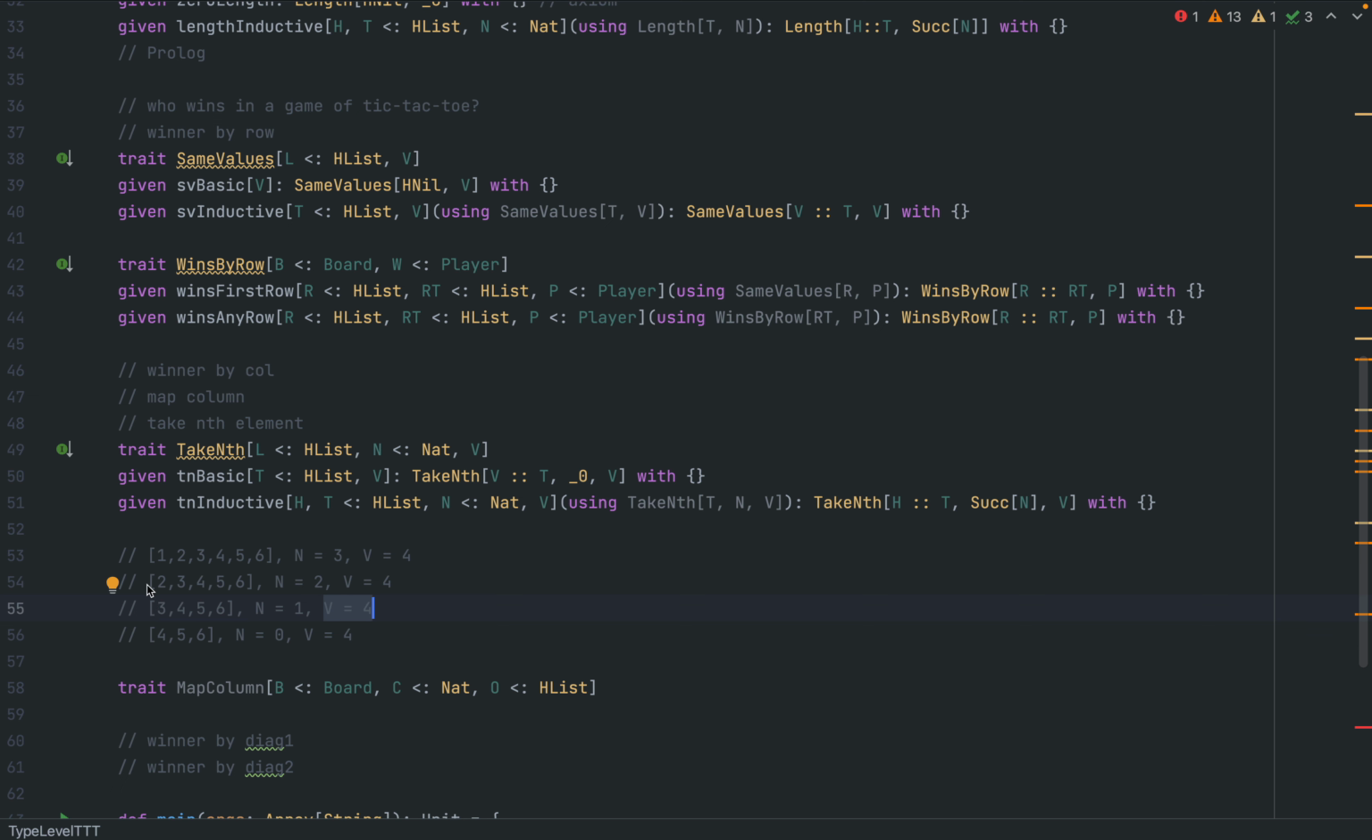So it can synthesize a new given called take nth for this list, N equals 2, V equals 4. And so it can synthesize a take nth for the one that we were interested in. So this is how the compiler works.